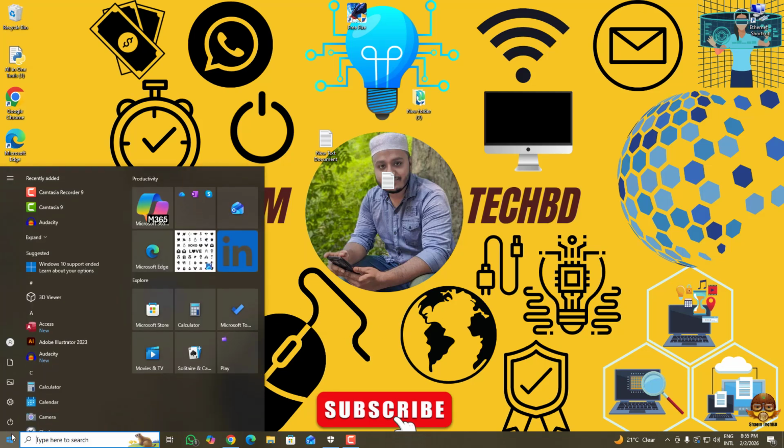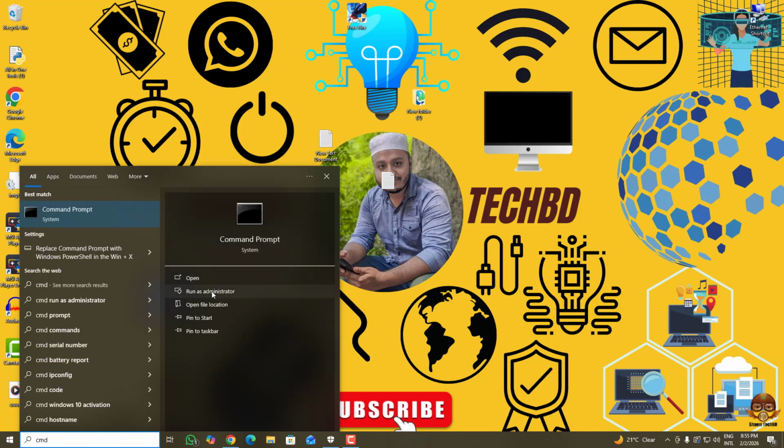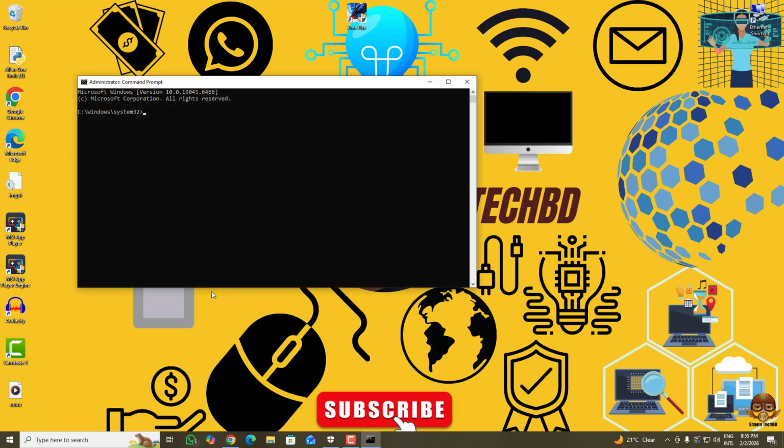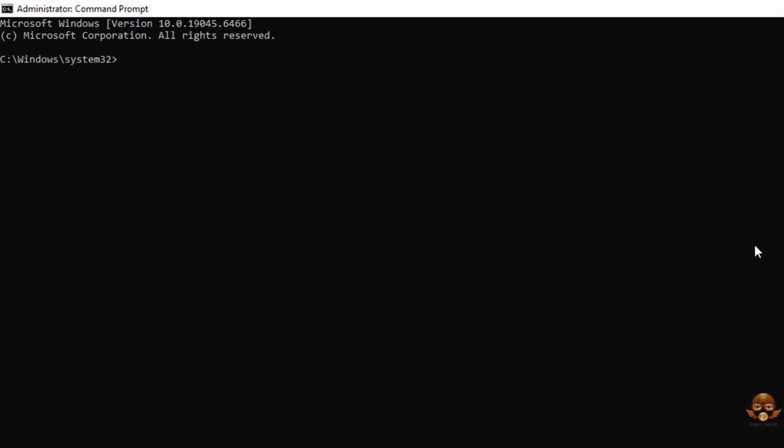Press Start button, then type CMD. Open CMD, run as administrator. Then type this command and hit enter.